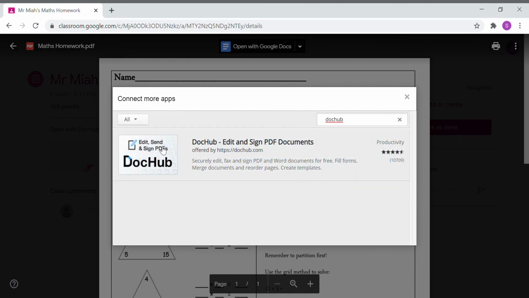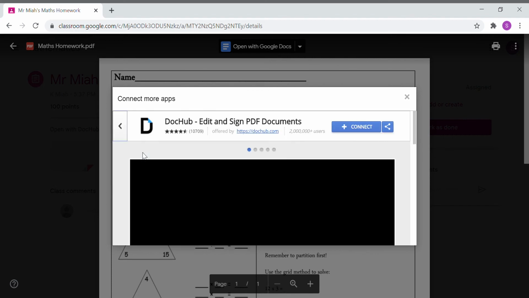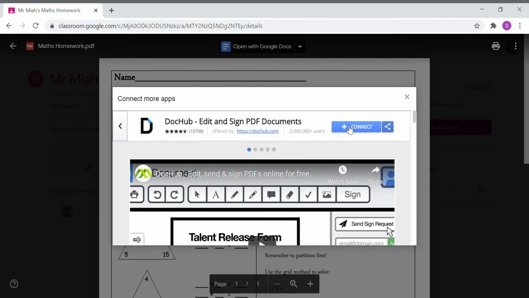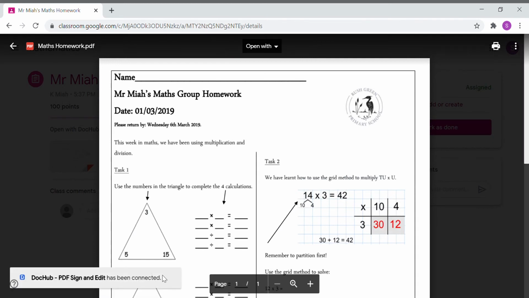Now, this is the correct app, so I'm going to left click here and click on connect. Now, right here you can see DocHub PDF sign and edit has been connected. So this is now attached to your Google Classroom.